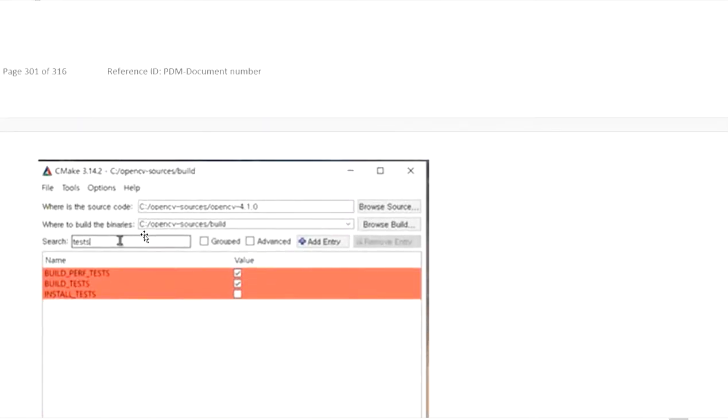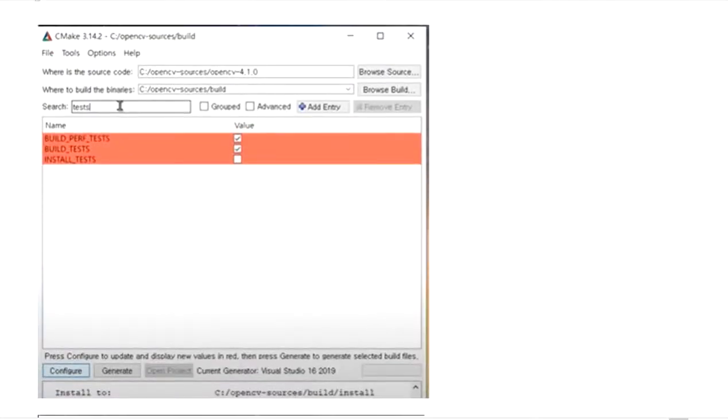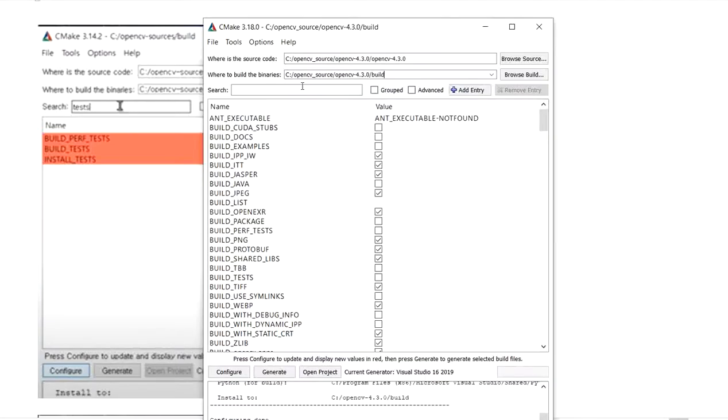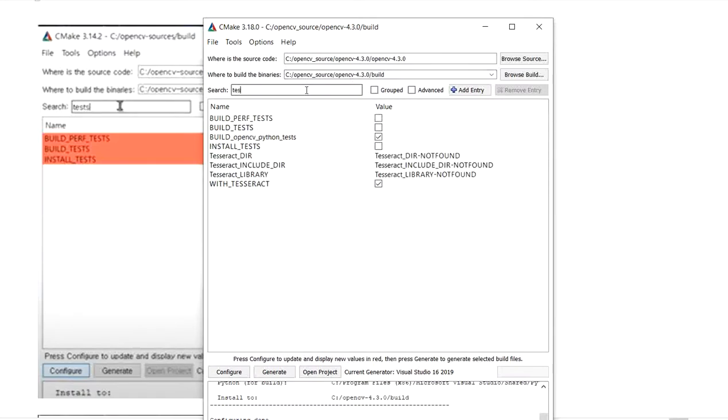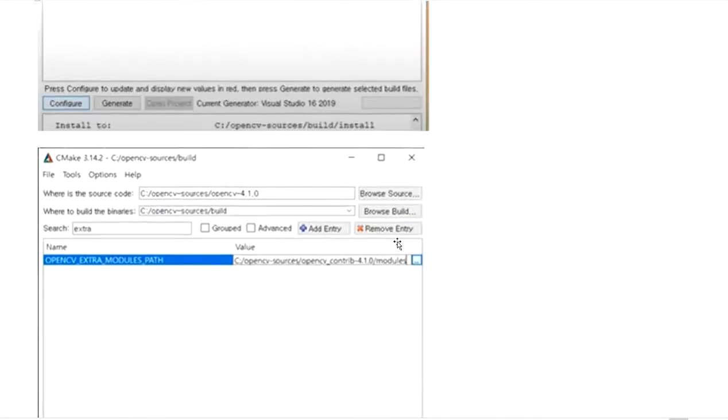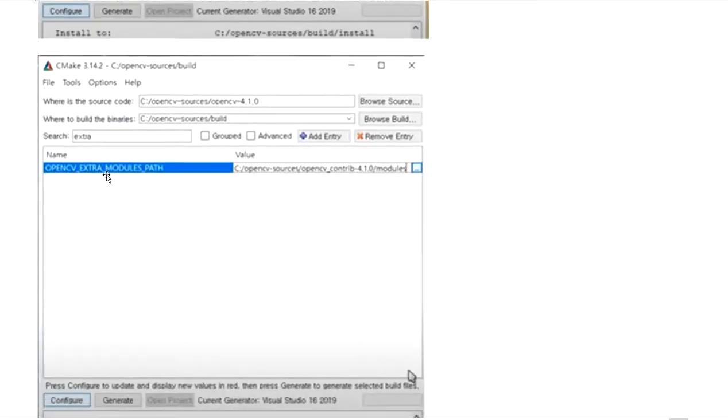And you have to click right here and type in test, and uncheck this one, something like that. Uncheck this one, for example, test. You uncheck build test, and build test right here. Uncheck it. And after that, you go to extra. Right here, extra. You link to the contrib folder.